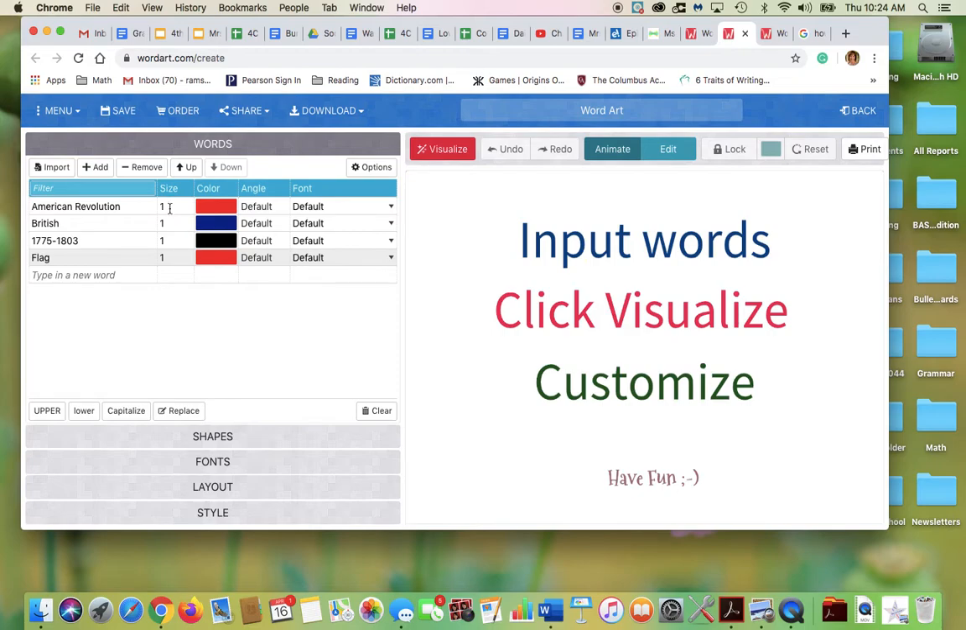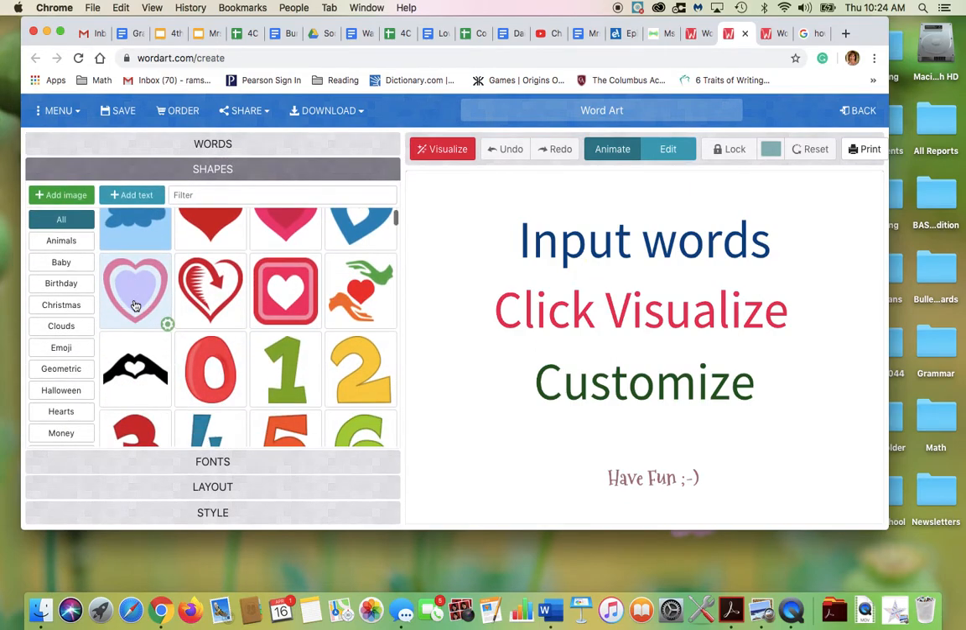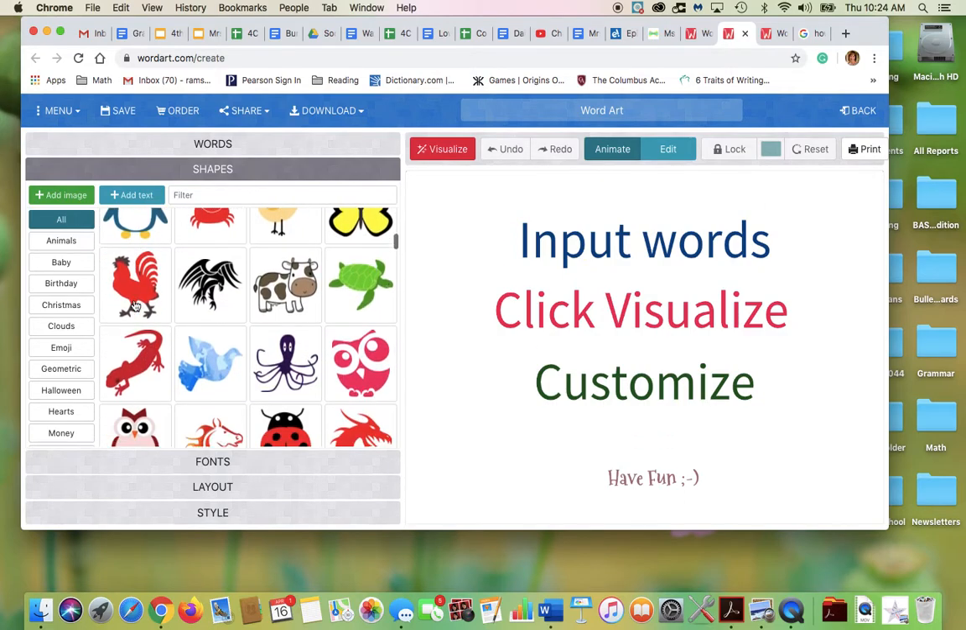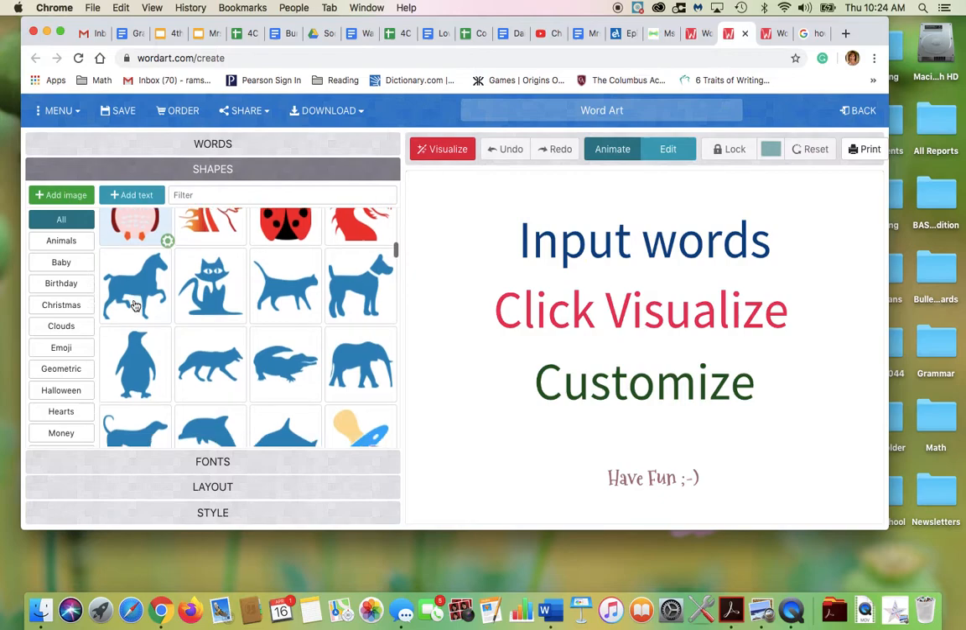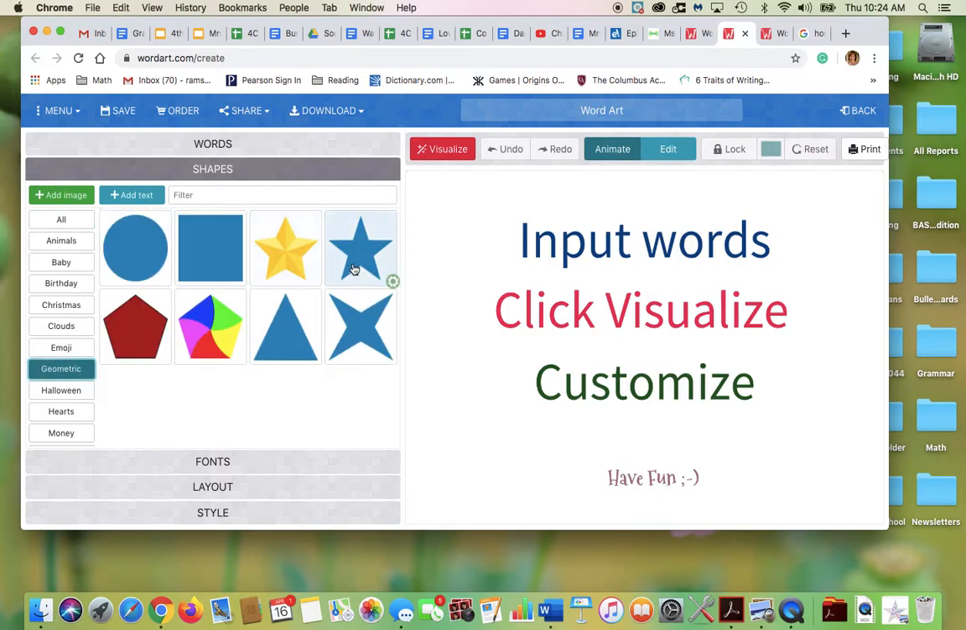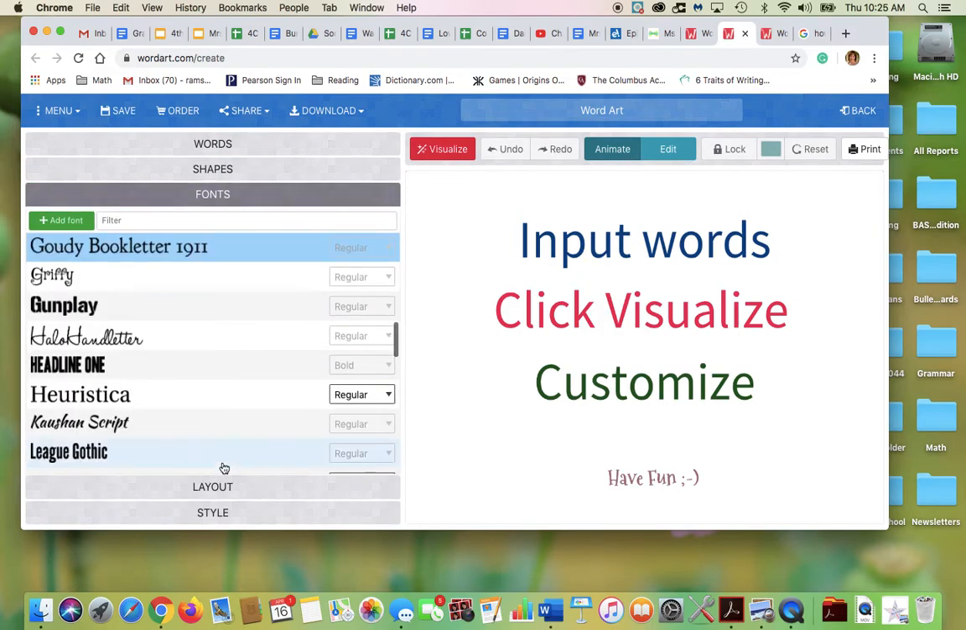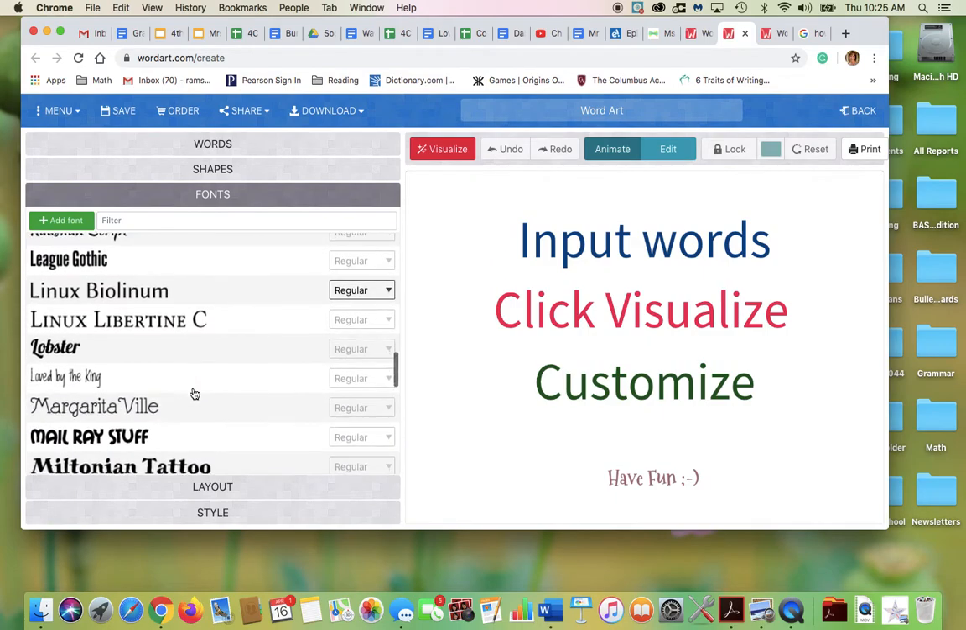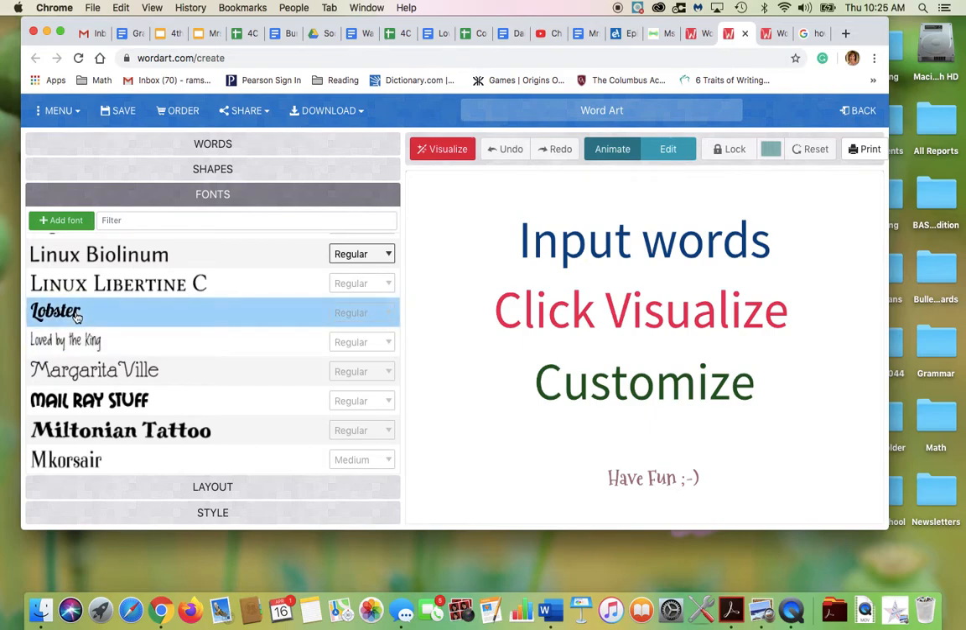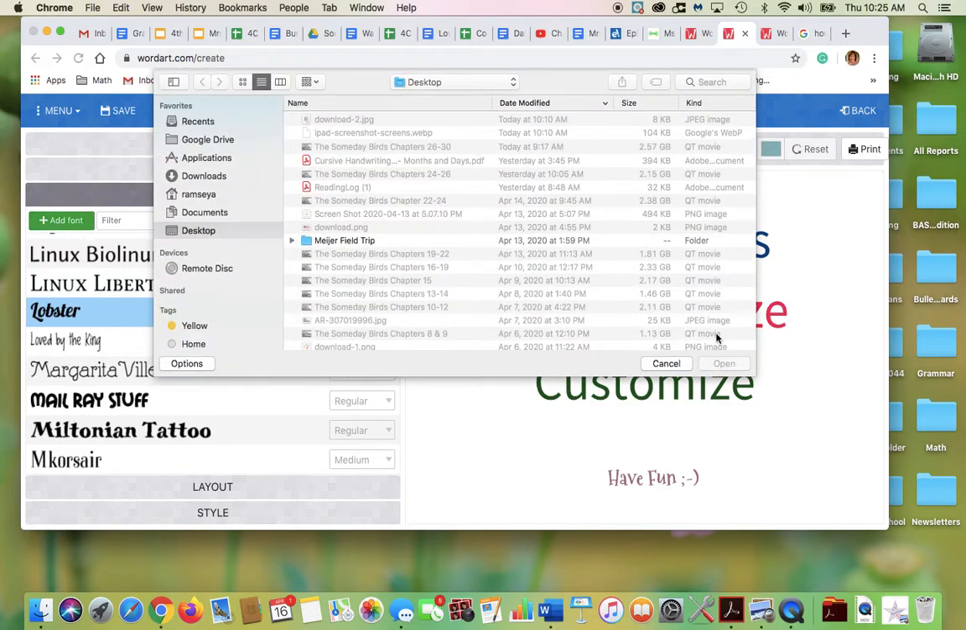The next thing I did, I went all the way down here to where it says shapes, and I clicked on that, and I had already gone through this previously to figure out what shape I wanted. And as I was going through, I think I went to geometric, yep, and I found the star. So I knew the star was the shape I wanted. And then I went down to fonts right here. I'm going to change my font. I can choose whatever I want. And I don't remember what I chose for it, but I kind of think lobster is pretty cool. So I have lobster, I think. Let's hit add font up here. Nope, that's not what I want to do.